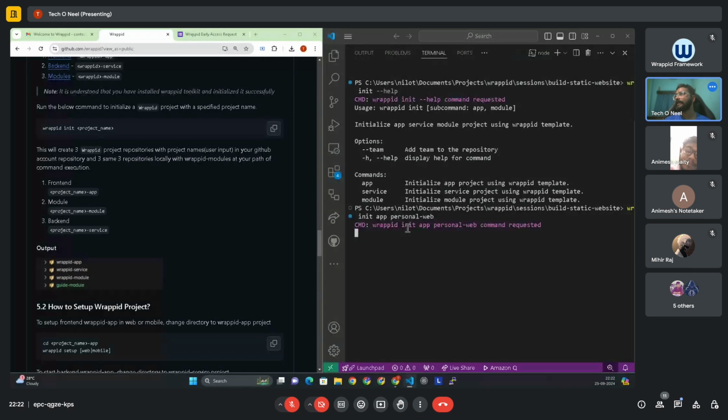It will take some time to do what we require. In the meanwhile, we'll quickly go to GitHub, to my profile, which is O'Neill. So if I go to repositories, it created an application which is the personal web app by Rapid.